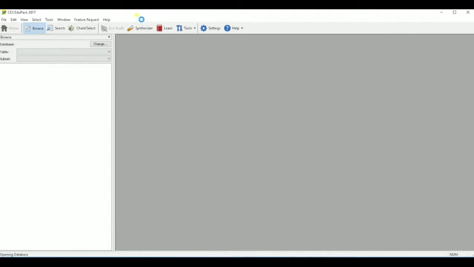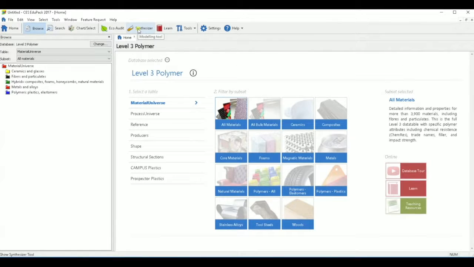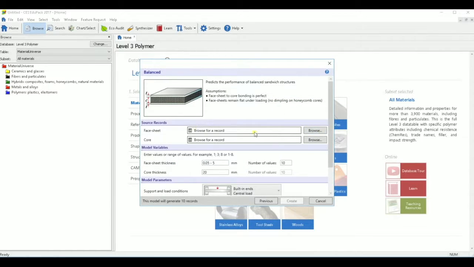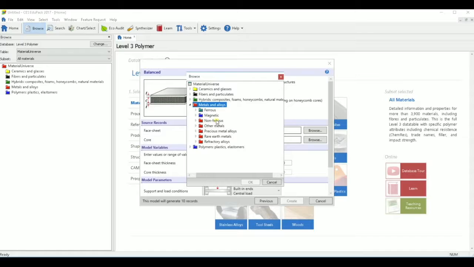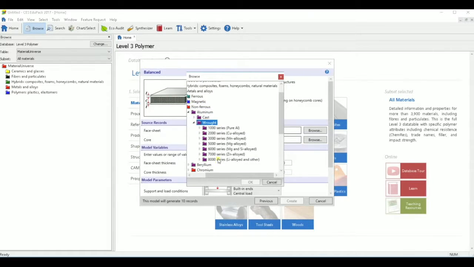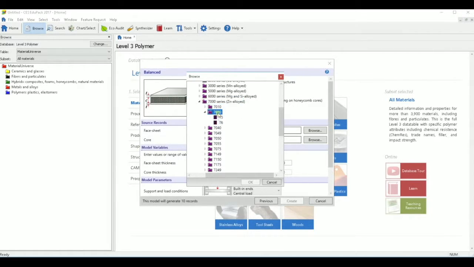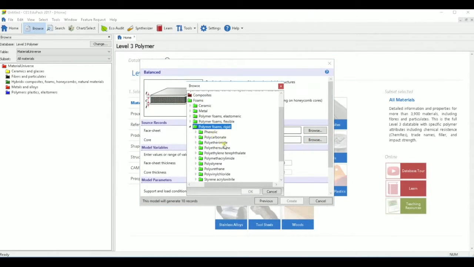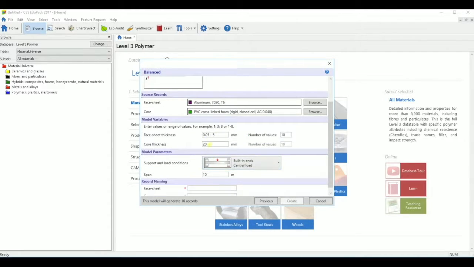The synthesizer tool allows us to predict the performance of a hybrid material and structure, to investigate the benefits of using hybrid materials in a specific structure, such as the sandwich panel, which is the one we are using in the example. It helps us to identify potential material combinations and configurations. We used the sandwich panel for the demonstration.